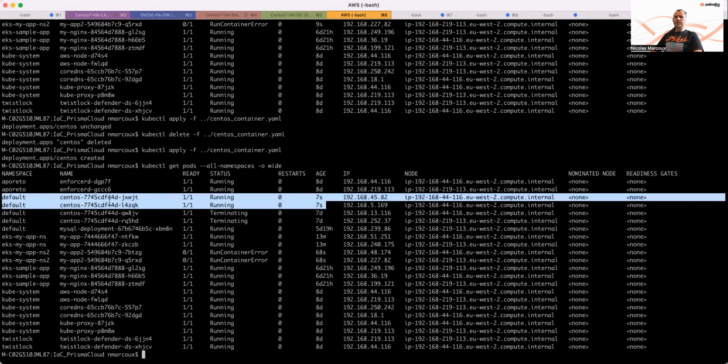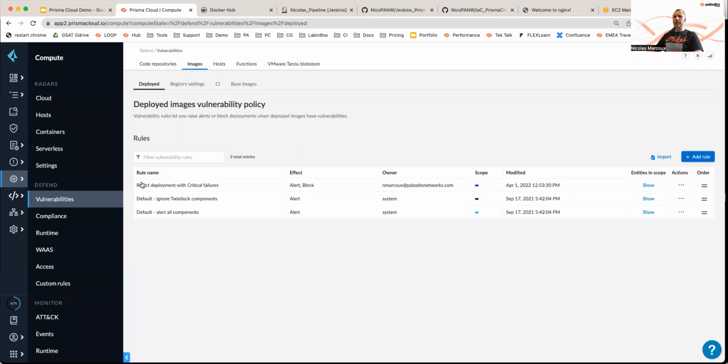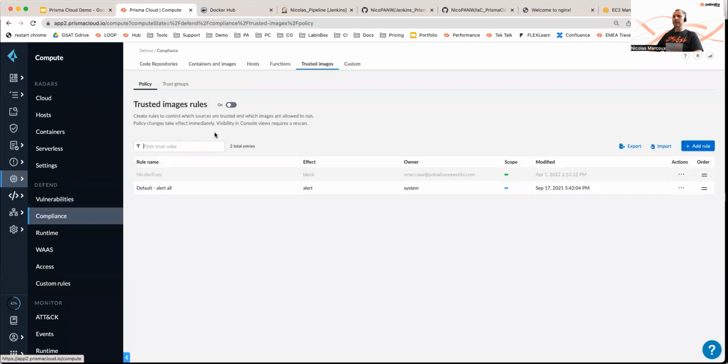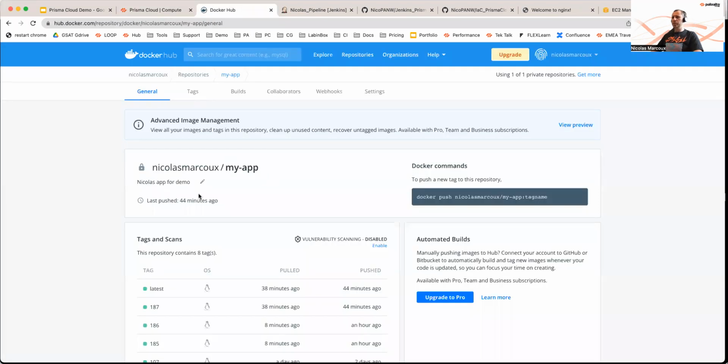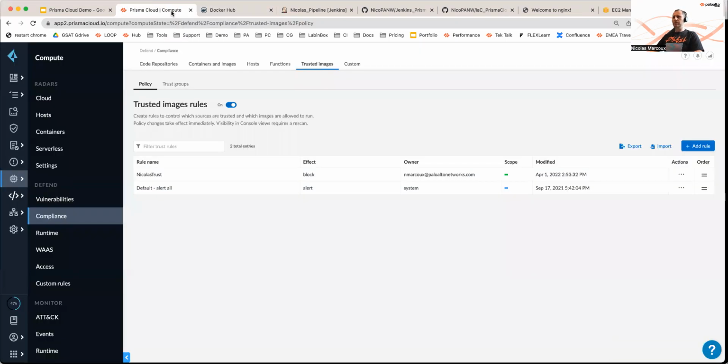So this CentOS is coming from Docker Hub. But what I can do now is go to compliance and enable my policy. And this policy says it's only going to allow images coming from my private registries, which is here, and which is my NGX application. And everything else is going to be rejected.